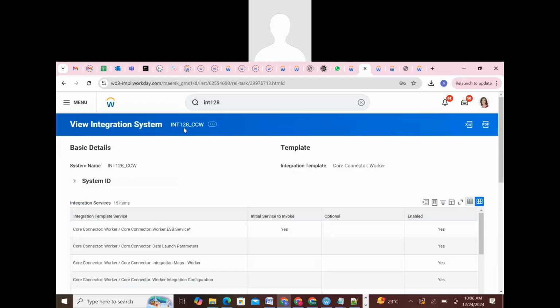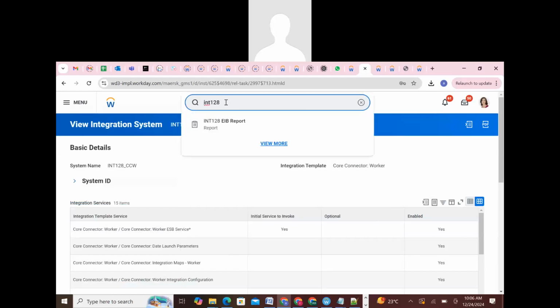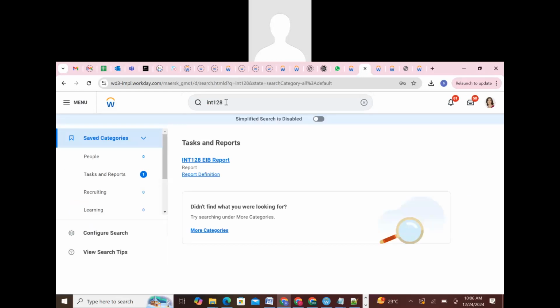Sir, in the launch parameter, both entry date and effective date should be satisfied, then only we'll get the output file for a particular worker, right? Yeah, between the date range. Both entry date and effective date should be satisfied. Yeah, actually, it will work for between the dates, entry date.